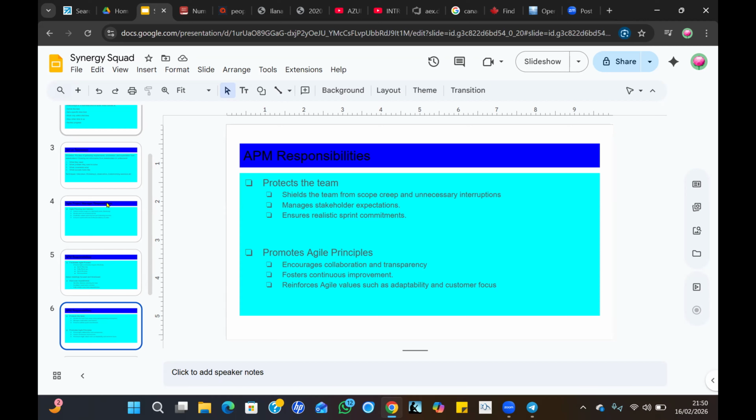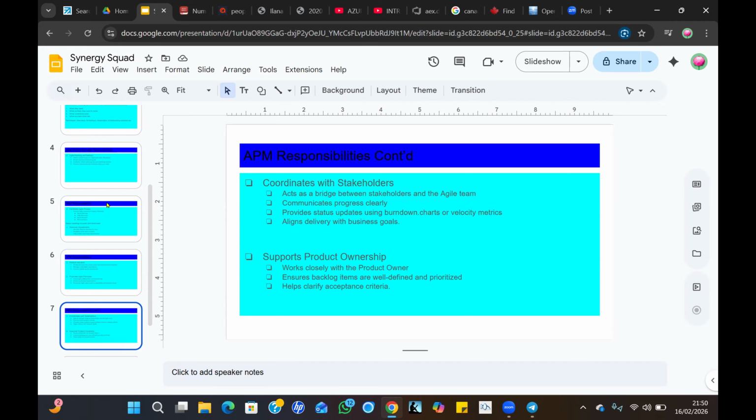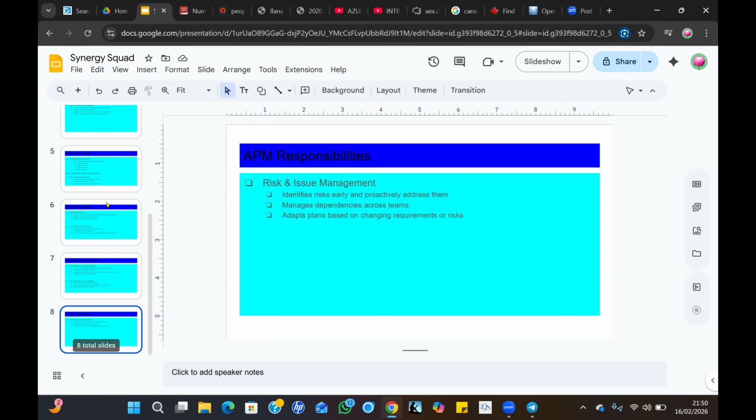from scope creep and unnecessary interruptions, by managing stakeholders' expectations and ensuring realistic sprint commitment. Then another role is coordinating with stakeholders. Then supporting product ownership. Then lastly, managing risk and issues by identifying risk early and proactively addressing them. Then managing dependencies across teams and adapting plans based on changing requirements or risk. Thank you very much.